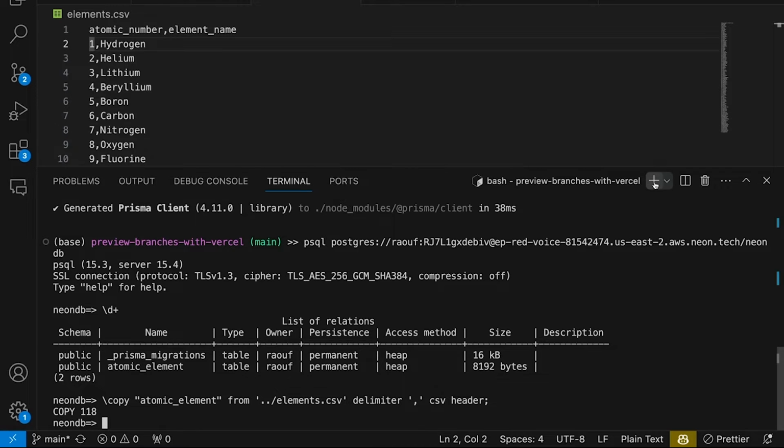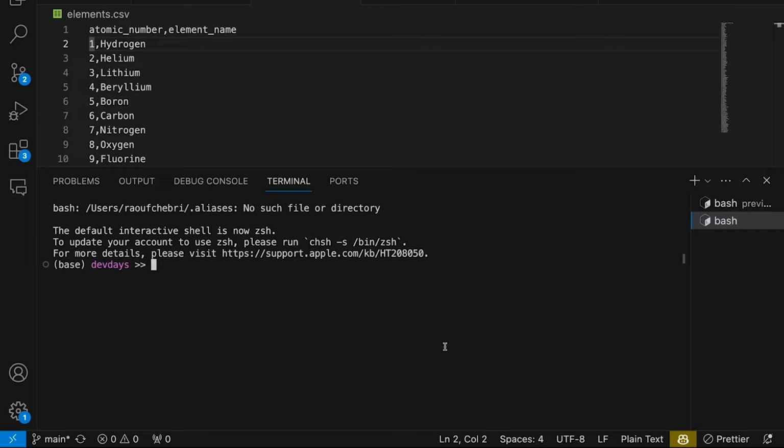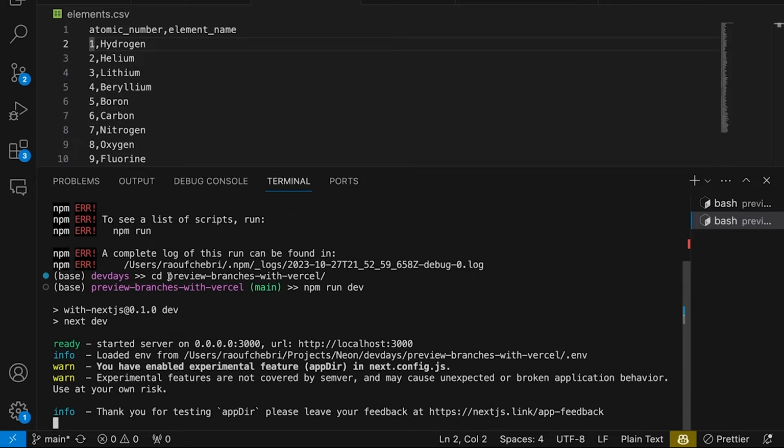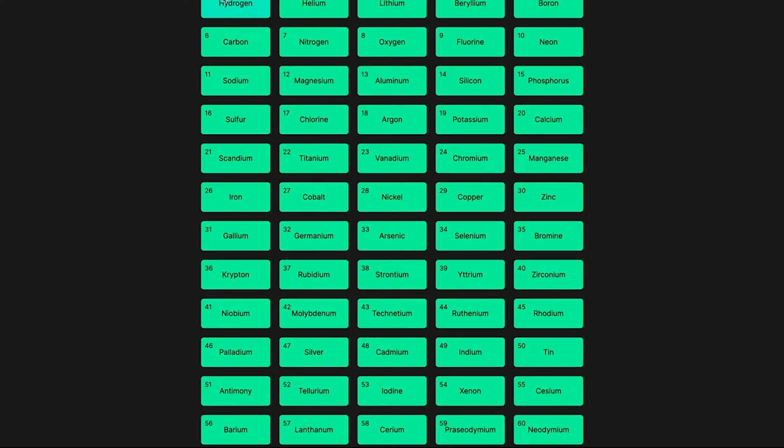And now what I want to do is to run my application to make sure that everything works well. And in Next.js, it's just npm run dev. And I have an error because it's not the right folder. So I'm moving to the right folder, run npm run dev again, and go to my localhost 3000. And the application is working just like expected. So I have all my elements here.